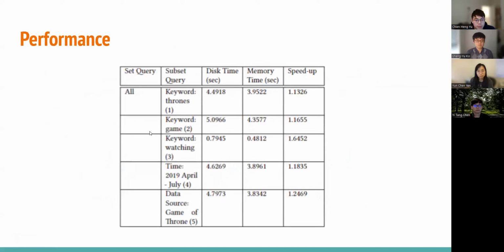At the end, we can see the performance. First, we set up the first query, which includes all the time, all the keywords, and also all the sources. Then we set up another subquery, which limited keywords to thrones, games, watchings, and also limited the time and the data source. And eventually we can see the speedup is all larger than 1, which means our caching strategy that stores the intermediate query results does improve the query performance.